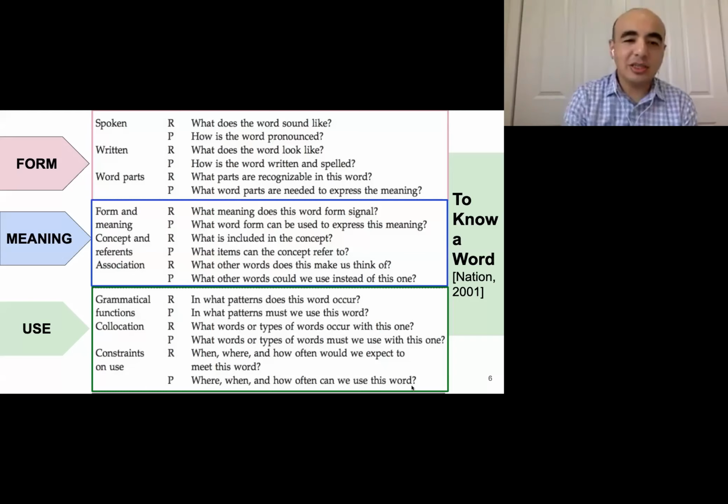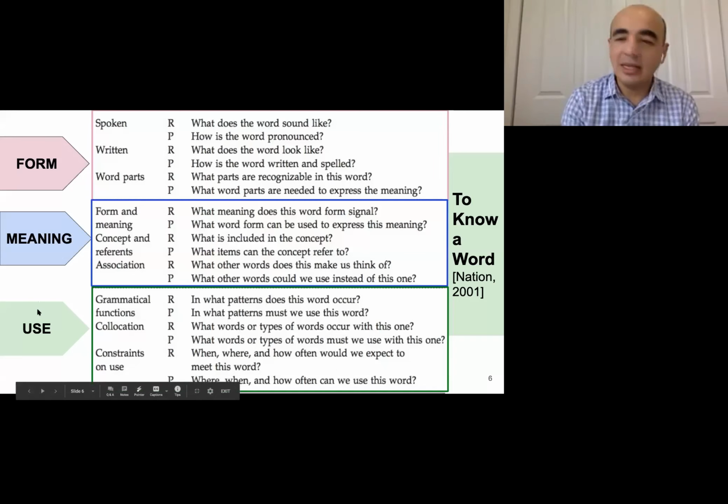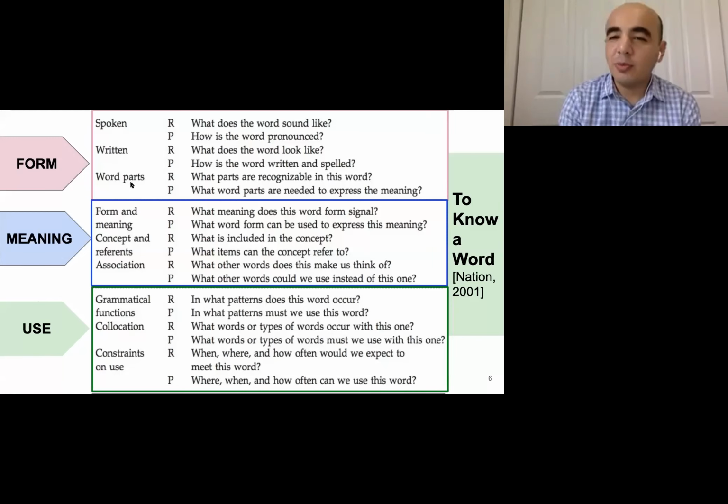For example, as you can see on the left side, you see form, meaning, and use, right? Form includes spoken, written, and word parts. If you want to learn a new word, you have to know how the word looks, what the spelling is. You also need to know how it sounds. For example, cell phone. You have to know how it's spelled, C-E-L-L-P-H-O-N-E. When I see this word, I have to be able to recognize it as a learner. Also, when I hear this word, I have to be able to recognize the meaning of the word.